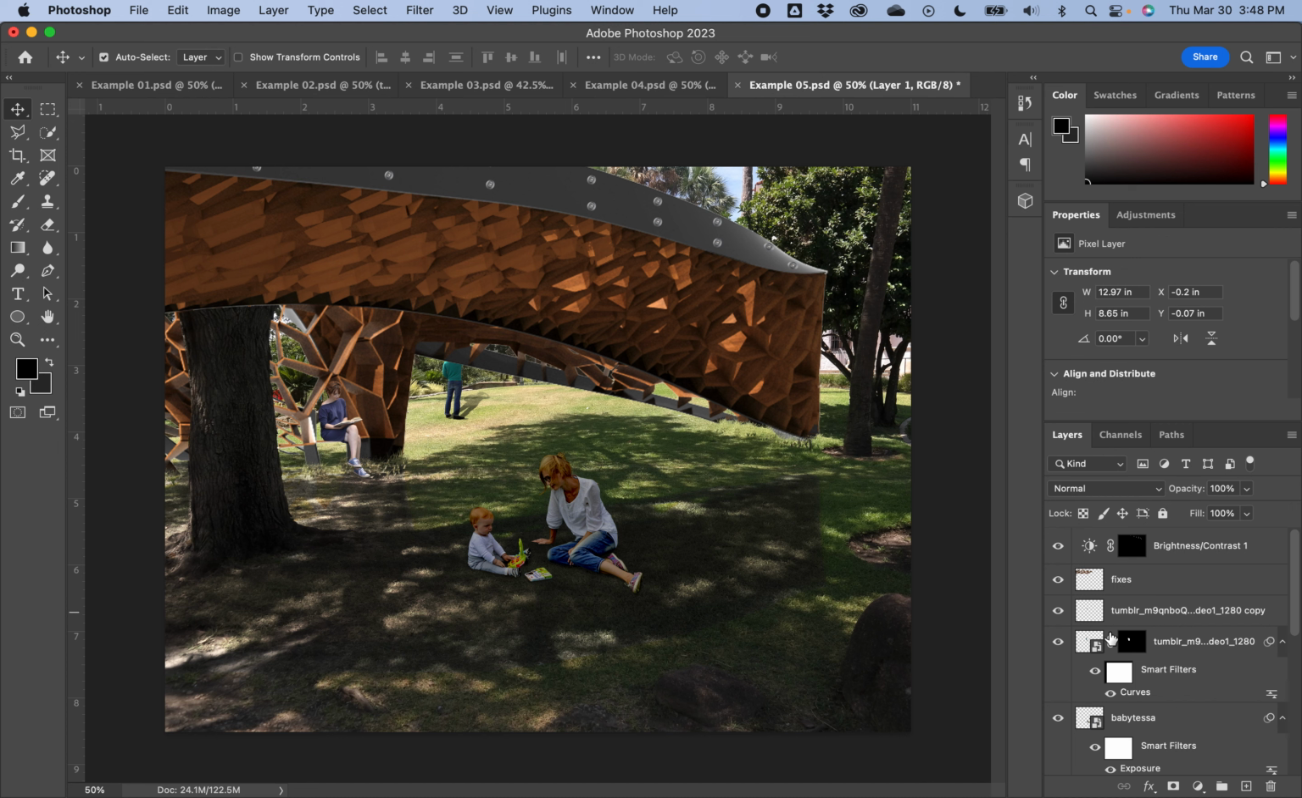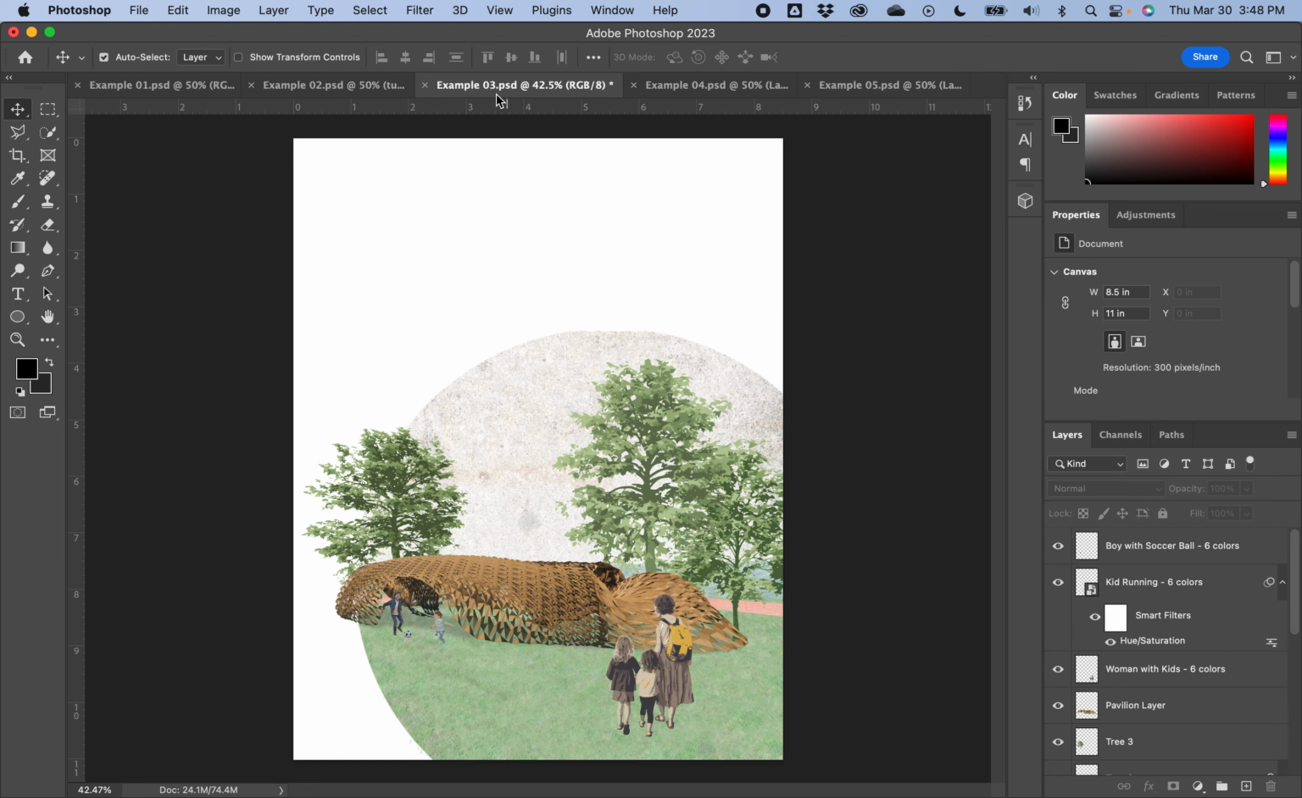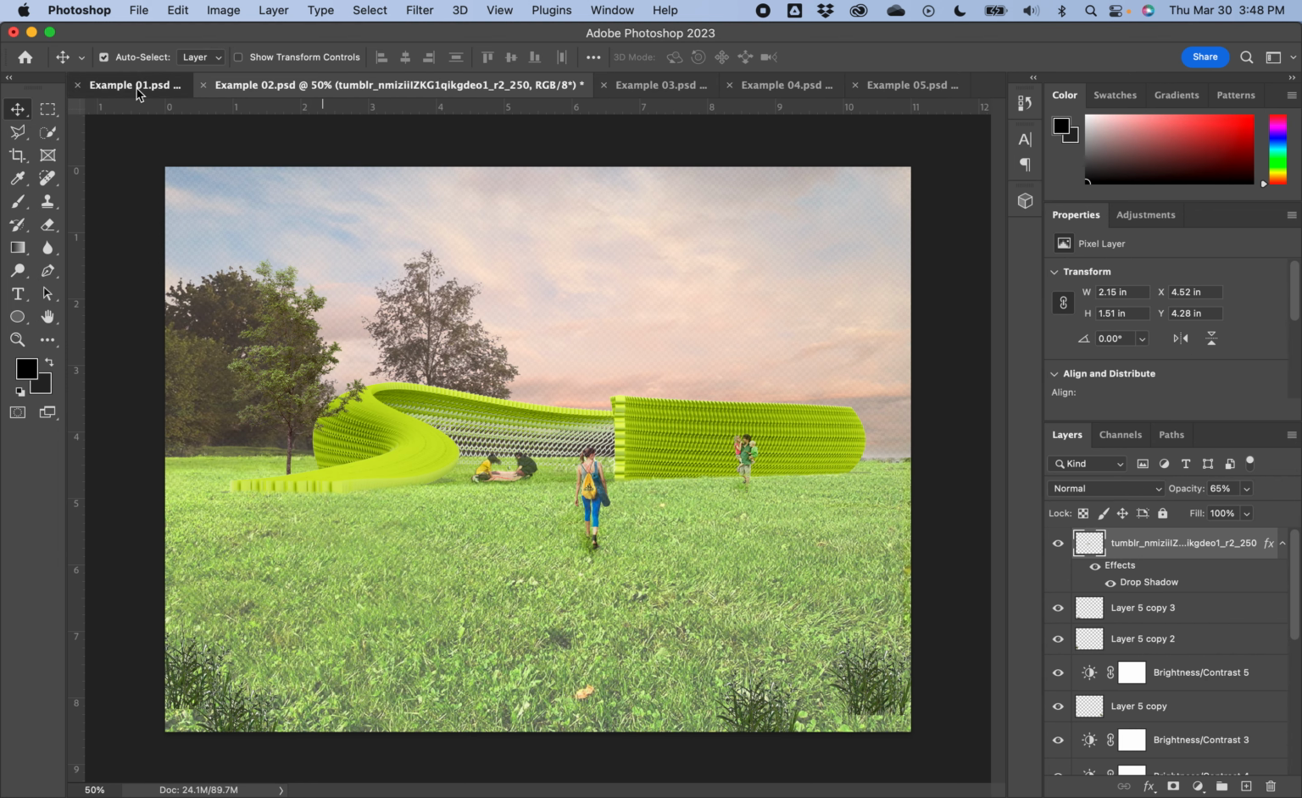So again, there are a lot of different ways that you can take this, but hopefully these examples give you an idea of different ways that you can take this.